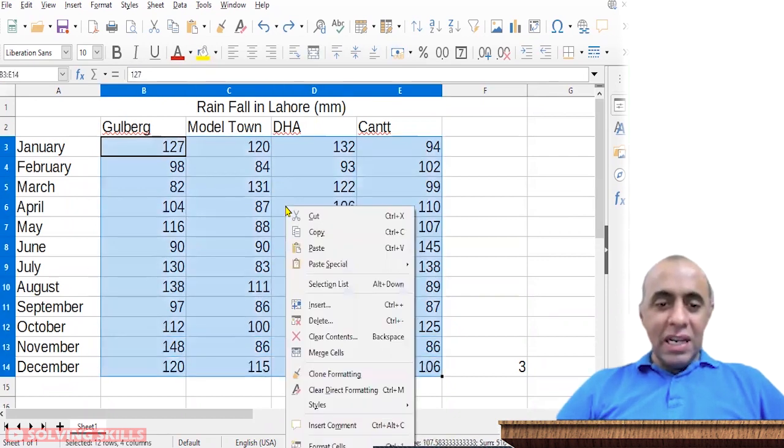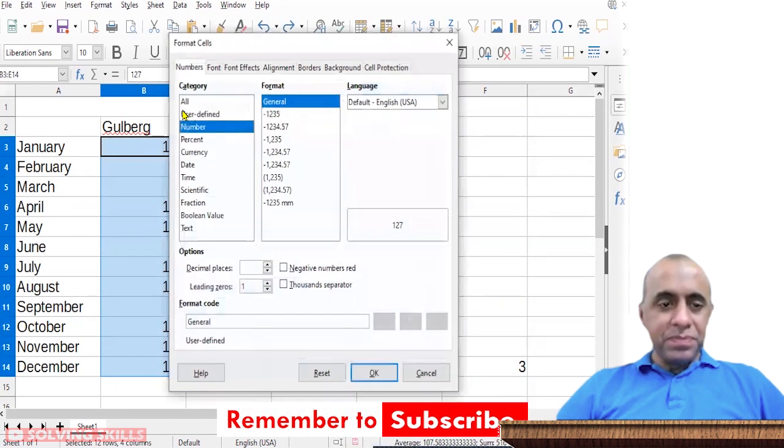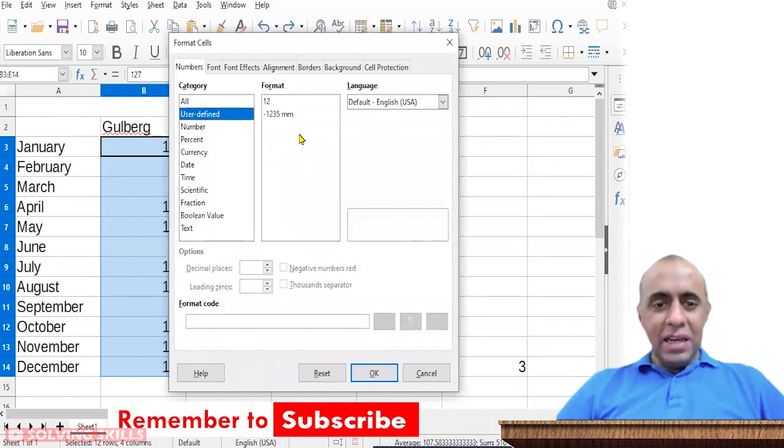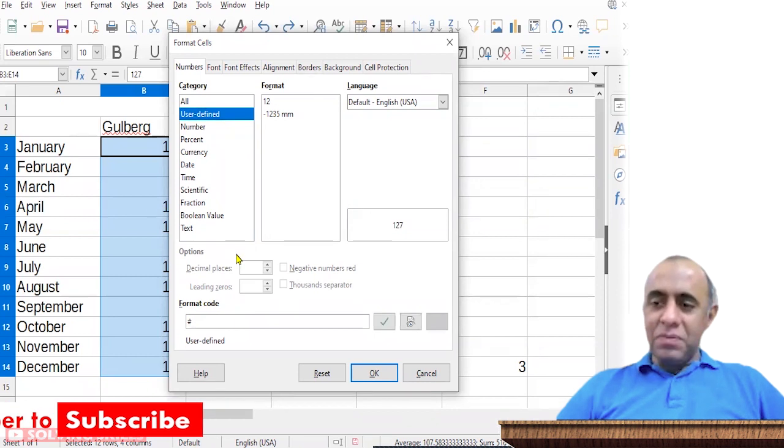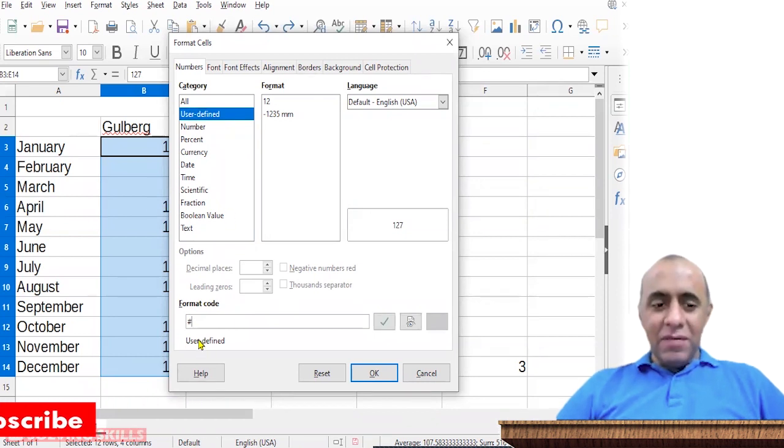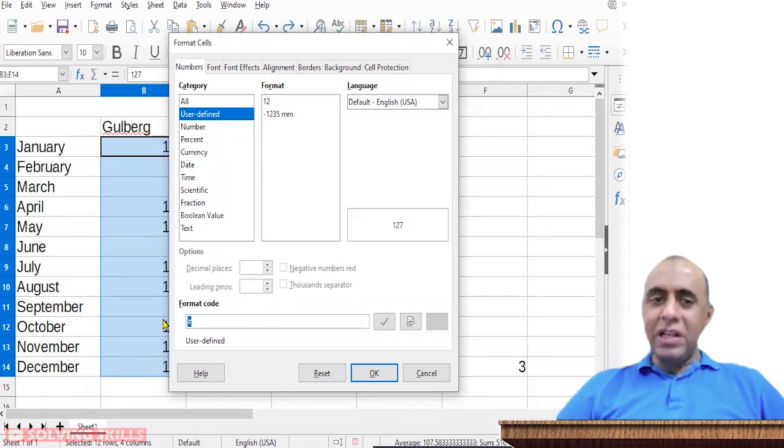So I select all of these, and I go to format cells, and I go to user defined, and I type here the number sign, which is short for: if there is a number inside the contents of the cell, we want to display the same number in the cell as a result of its display. And then I type a space, and then I type double quotes, these two letters M and M, and then these double quotes.